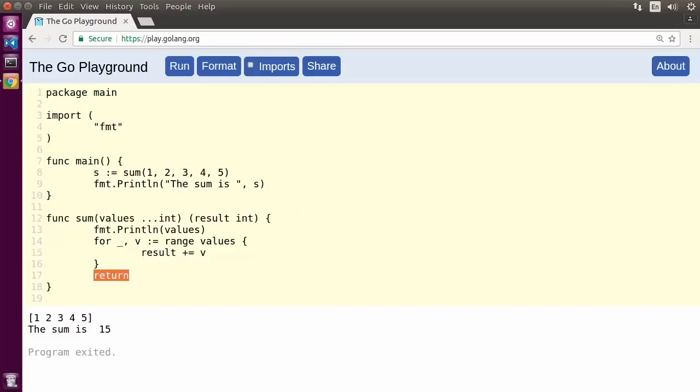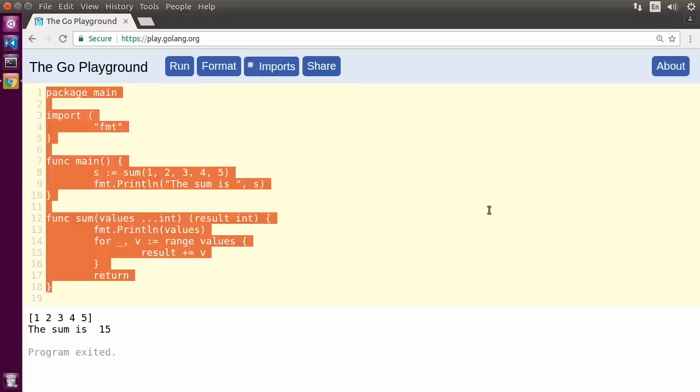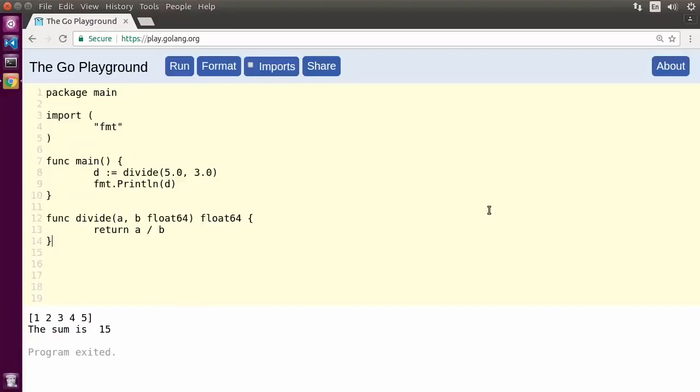The last thing that I want to talk about with return values is the fact that we can do multiple return values from a function. So in order to show you why this is valuable, let's take this example here. I've created a simple divide function that takes in two parameters, a and b, that are float64s. It's going to divide them, and it's going to return that result back. So if I run this, I get 1.66666, like you might expect, and everything's fine.